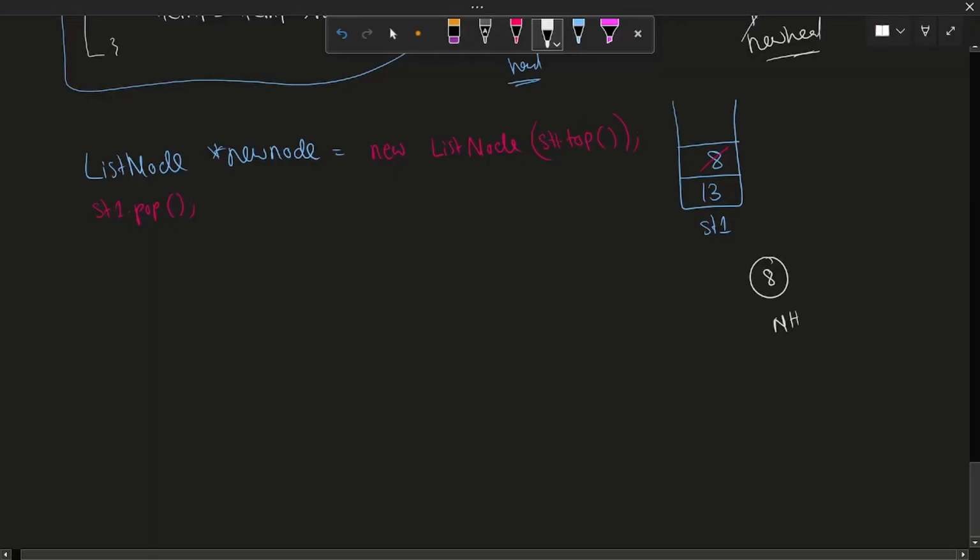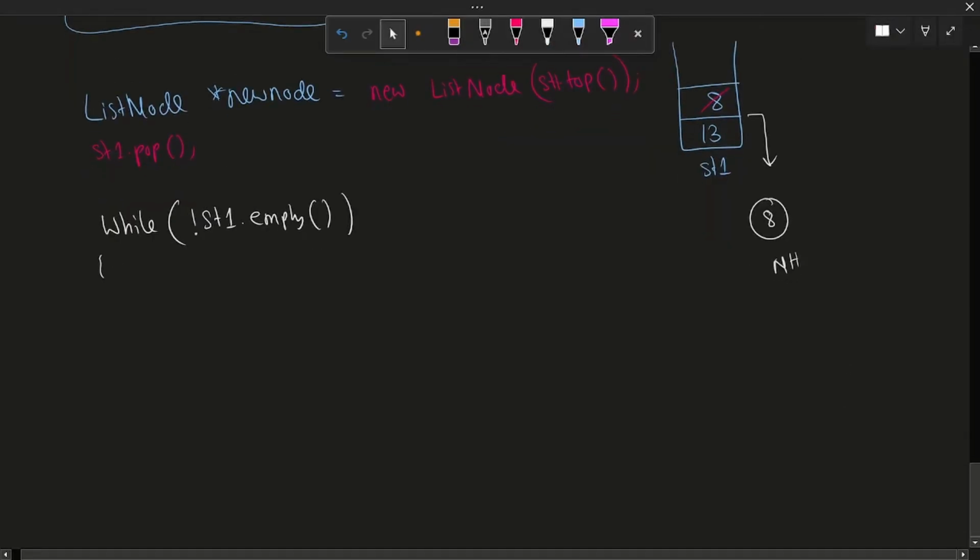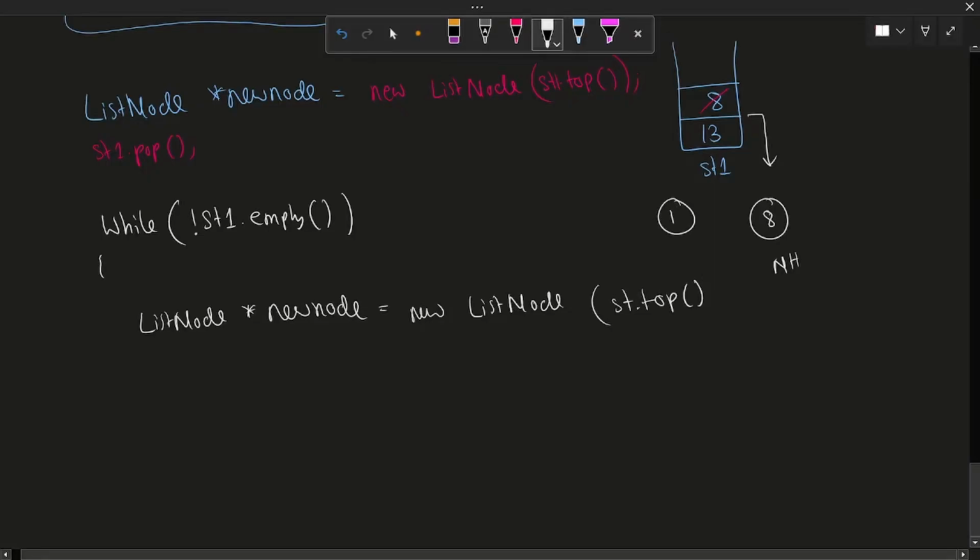And after that, from the second element onwards till the stack is empty, we'll run a loop. So while stack 1 is not empty, we will keep creating the node but put it in front of the new head. So we'll create a new node, let's say ListNode type new node, and put the top element. So the top element now is 13, right?